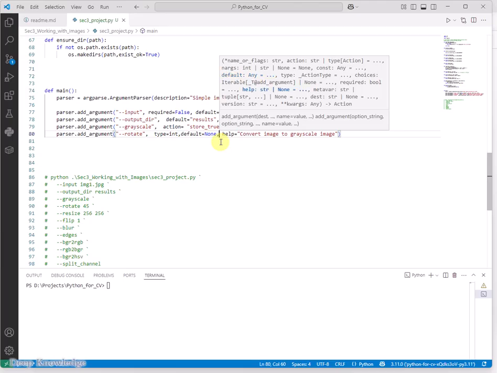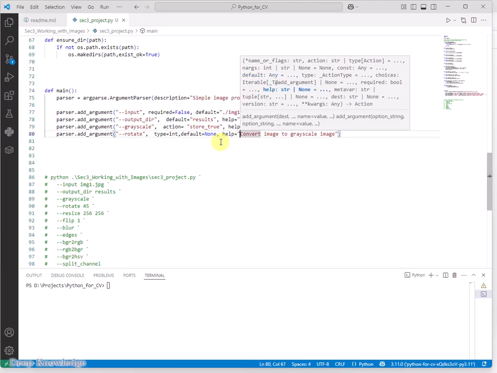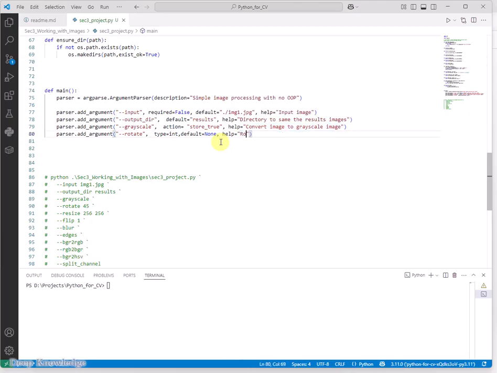And now here we add the help function: rotate the image with a certain degree.